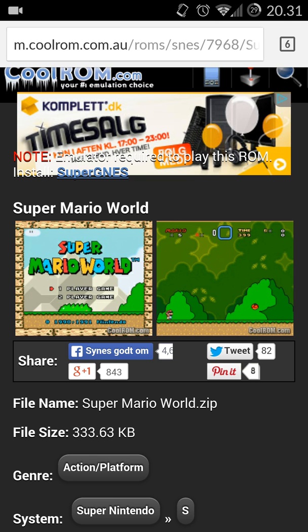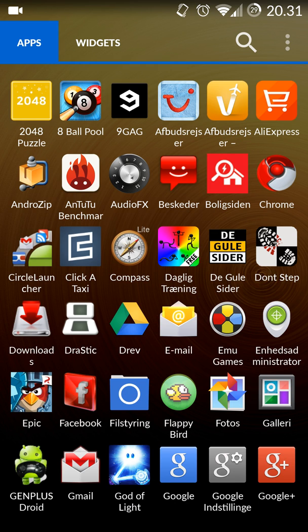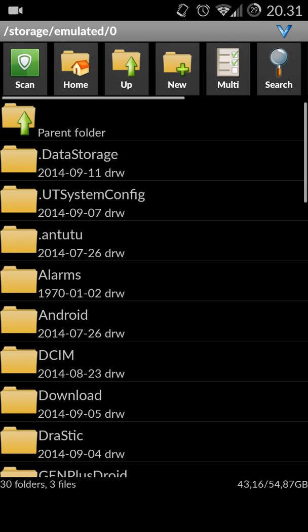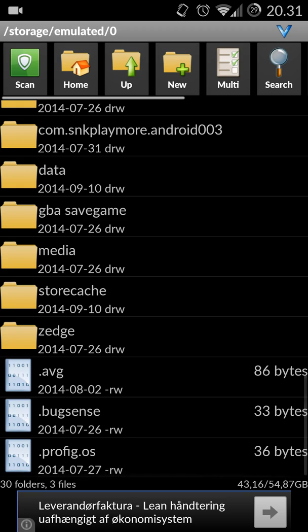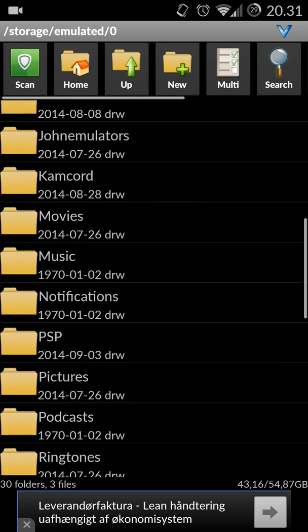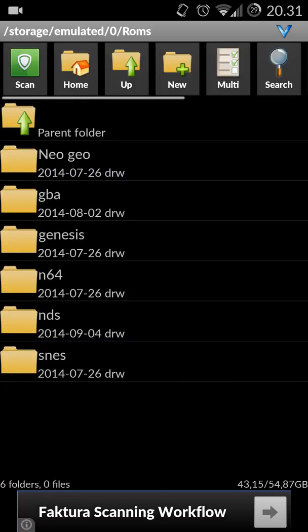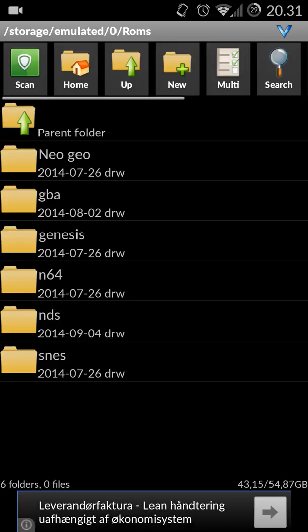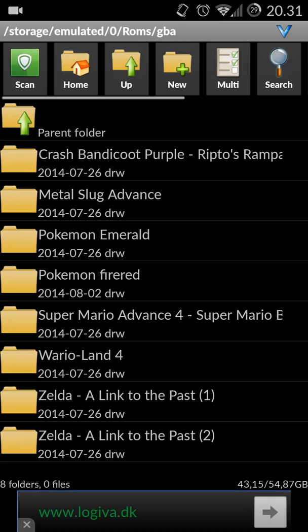What that does is it downloads a zip file that you go in and you unpack. And if I go into, it's called AndroZip. Let's see if I can find it. There it is. And I have, down here somewhere, something called ROMs. There we go. ROMs, I have made a folder for each one, as you can see. So I just put them in there. That's my GBA. I have a folder for each game.